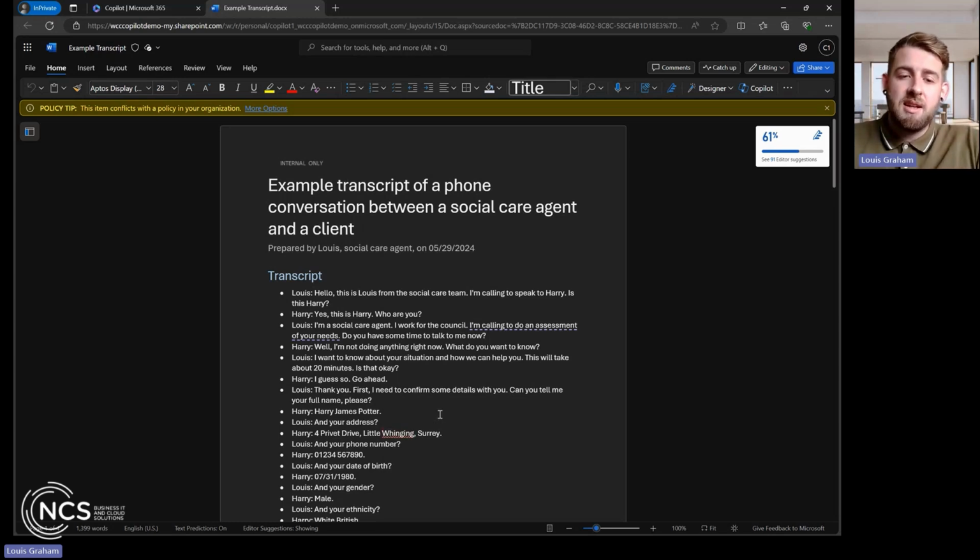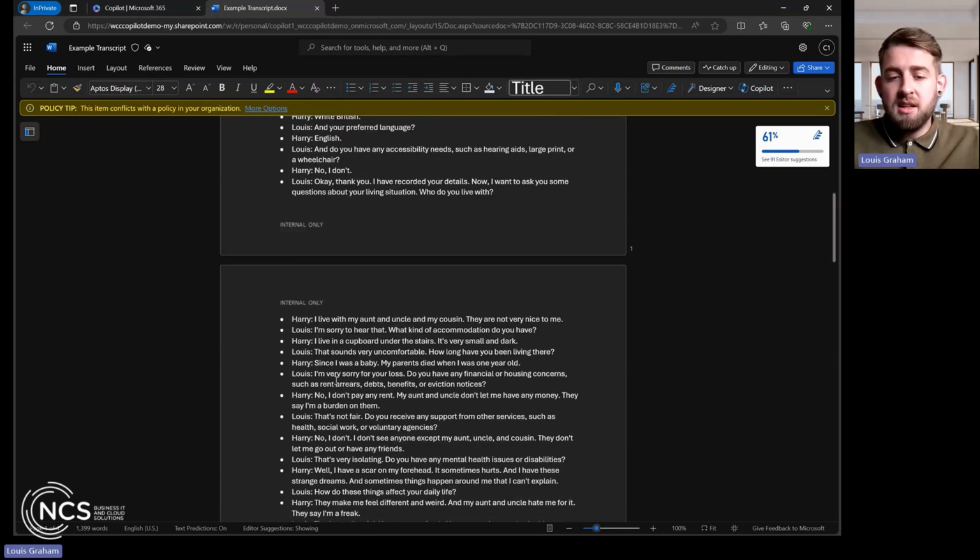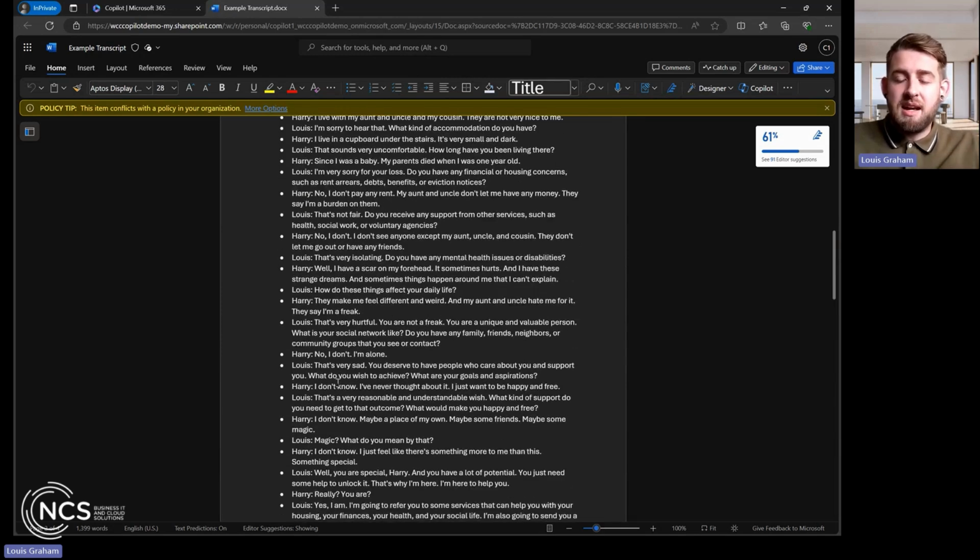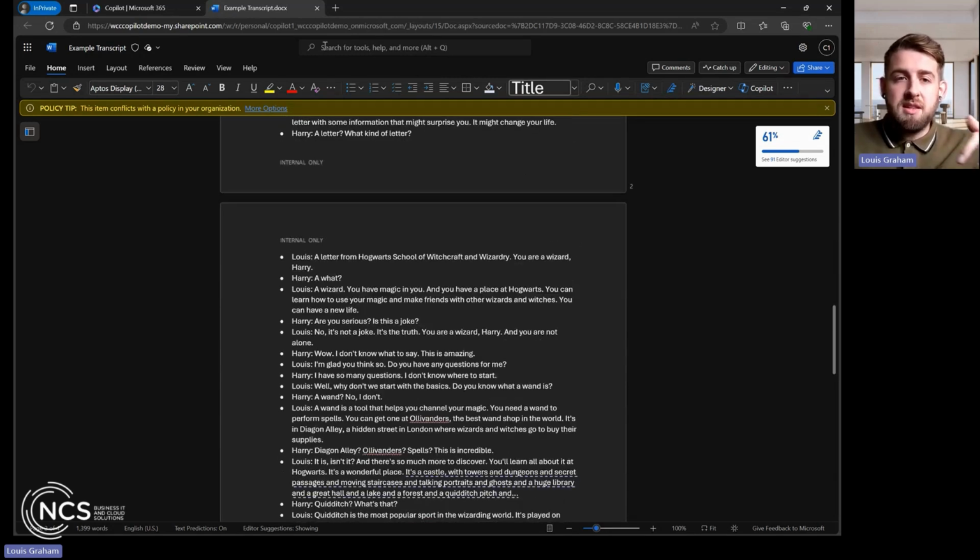What it decided would be that we are Louis from the social care place within the council, and we're going to speak to Harry, which is actually Harry Potter. So Harry Potter lives at 4 Privet Drive. He's got a scar, and we're going to take on the role of telling him that he's a wizard. Now, it's taken a little bit of its creativity there, but you can see the conversation back and forth, not listing the questions as they are in the form. We've got just the information in there.